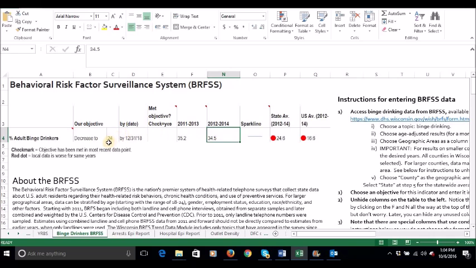So here, we'd like to decrease binge drinking to 24%, which is close to the state average of 24.6, but still quite far away from the US average of 16.6%. We have not met our objective yet, as we are only at 34.5% as of 2012 to 14.